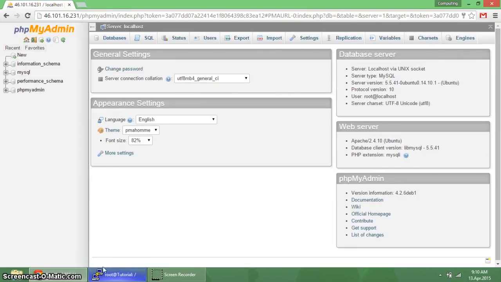In the next video, we'll learn how to set up SSH keys, or rather we'll actually learn how to upload your files onto your server.